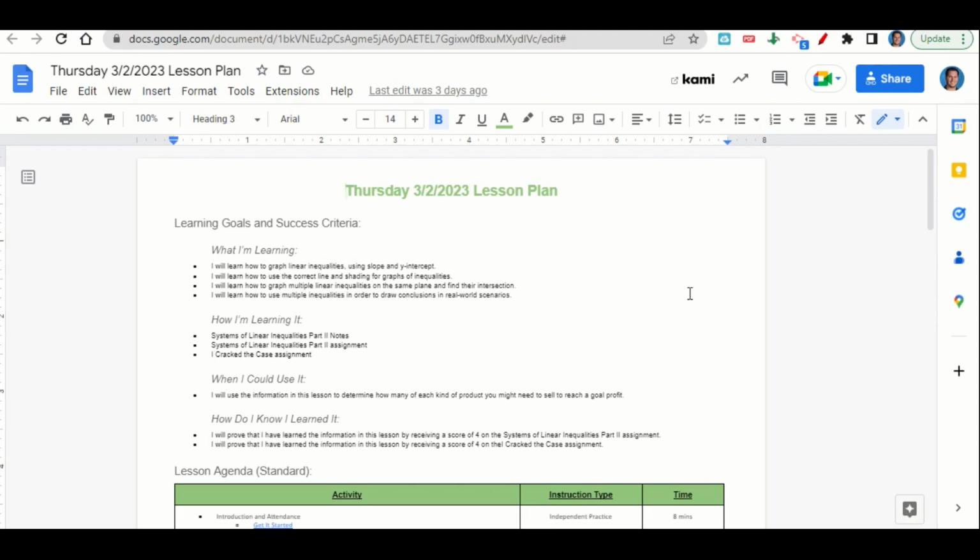How are we learning it? Through the Systems of Linear Inequalities Part 2 notes and the Systems of Linear Inequalities Part 2 assignment, as well as the I Cracked the Case assignment. When can we use this information? To determine how many of each kind of product you might need to sell to reach a goal profit.